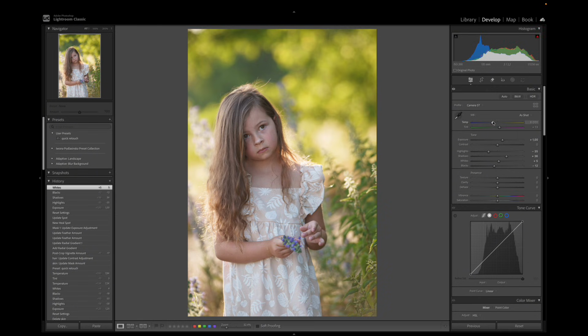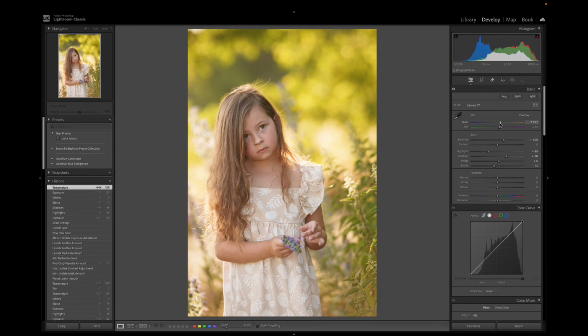And now I will go up here to where it says temperature and I'm going to fix the temperature. So I feel like her face is a little too cold. I might add some temperature to make it more orange, but at the same time, I see that it also has too much of that purple tint. So for that, I'm just going to lower down the tint. It really depends on the colors on your photo.